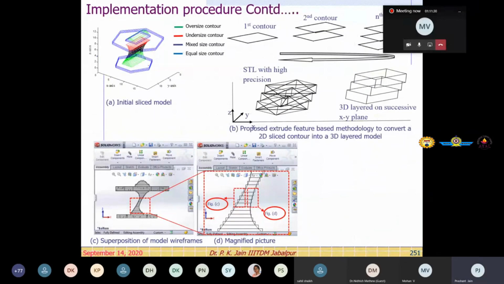This is the SolidWorks screen you can see. This is the sample part we have taken. In this blue color zone, it is an equal size contour. In this green color zone, you see it is an oversized contour. In this red color, it is an undersized contour. And this blue color is a mixed size, meaning one side undersized and the other side oversized, right?